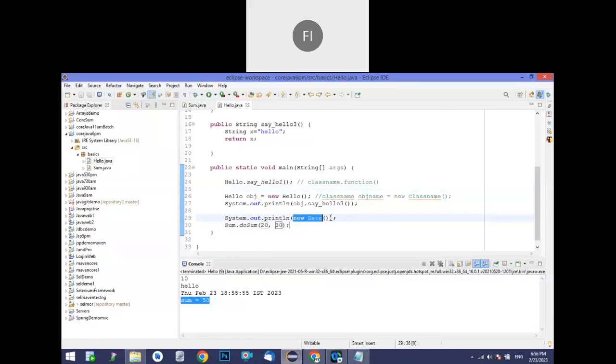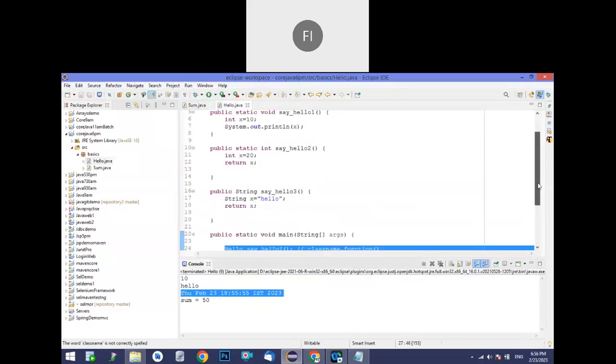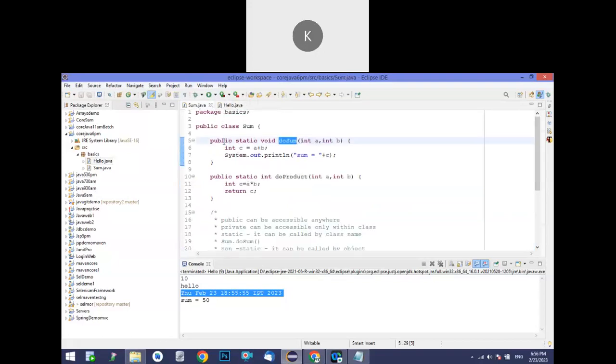Why is a date mentioned, sir, Thursday, February 23rd? Because we wrote a new date, right? Yesterday in the last class we explained that. So we wrote the new date, that's why it's printing the date. And this is different because we wrote the functions in this program, so that is executed over here, okay?